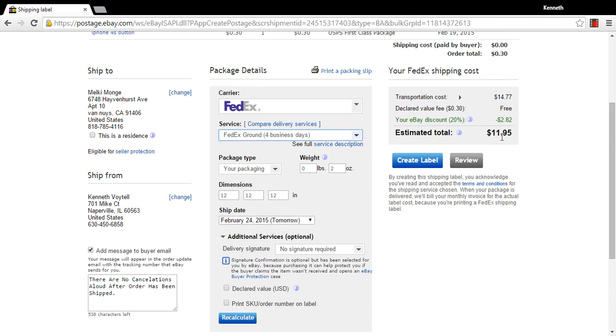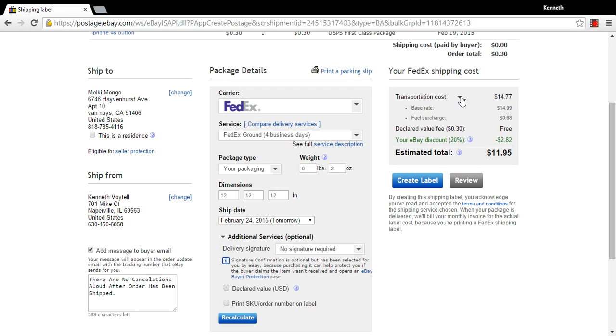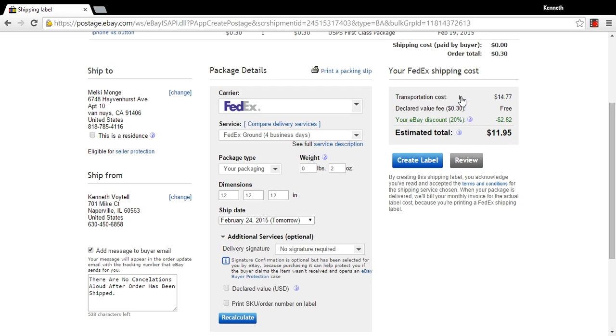So eBay does have a pretty good deal because if you were to ship it on the FedEx website or at FedEx Office, your price would be $14.77. Using eBay, you get a good discount. Same with the post office, like I showed you. So then to purchase postage, you would just click create label. Same with the post office, it'll just say purchase postage instead of create label.